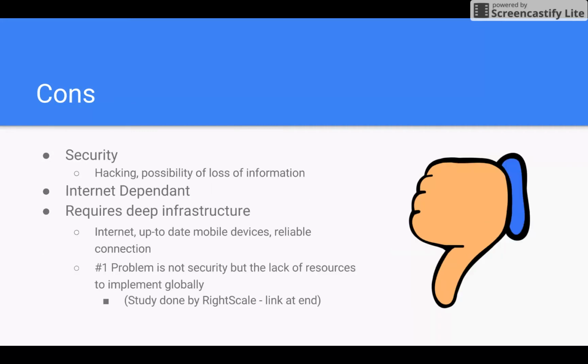There are some cons, however, and security, despite it being a pro, is also a con. Due to having all the information on the cloud, there is the possibility of hackers stealing information, wiping data centers. There hasn't been anything like that on record, but know that it is always a possibility.